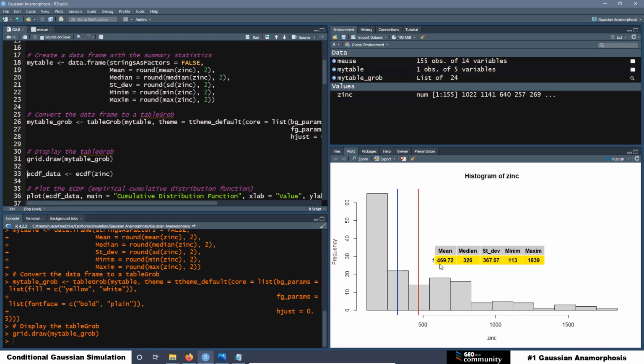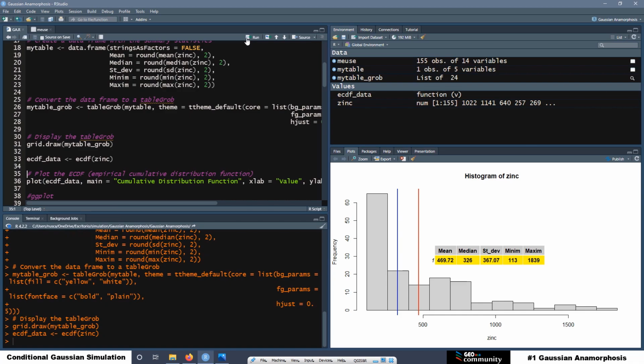For the mean, we have 469. For the median, we have 326. The standard deviation is 667. The minimum value and the maximum value, we know those because we already saw them on the table. The next thing is to create the empirical cumulative distribution function related with the zinc concentration. Then I'm going to run this script. And now I'm going to plot that graph.